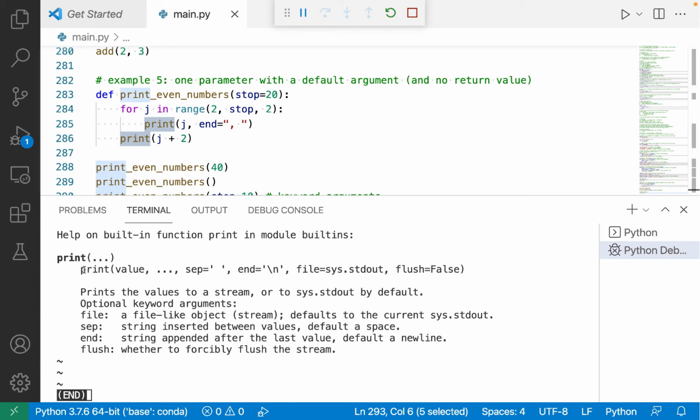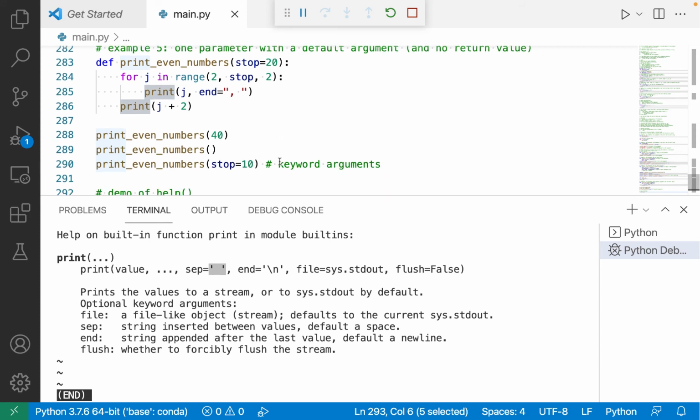And then we've got essentially the header for print displayed here with the description: prints the values to a stream, or to sys.stdout by default, with optional keyword arguments. Well, now we know a little bit about keyword arguments, right? So keyword arguments include file, sep, end, and flush. These are parameters in the function header that have default values that we could optionally provide different values for, just like we did on line 290.